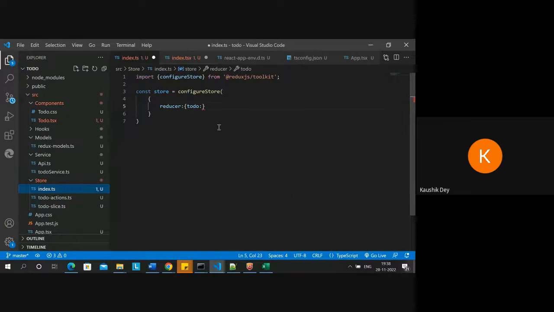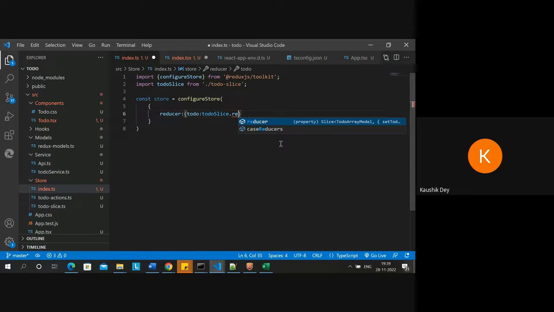Go to the index and import todoSlice.reducer. Sorry, slice not understood, just go here. You can see the import; automatically it will import. No need to write todoSlice.reducer. So my store object is created.